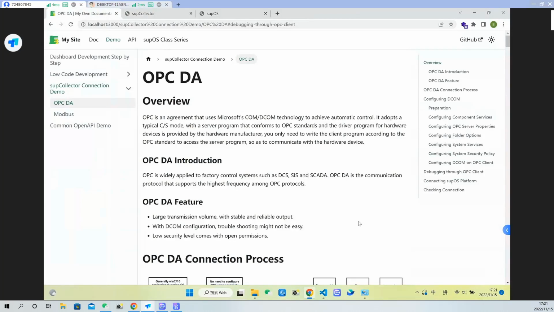Today's class is to demonstrate the process of transmitting data to supOS platform through OPC DA protocol. So OPC is an agreement that uses Microsoft's COM or DCOM technology to achieve automatic control over edge devices. It is widely applied to factory control systems such as DCS, SCS, and SCADA.